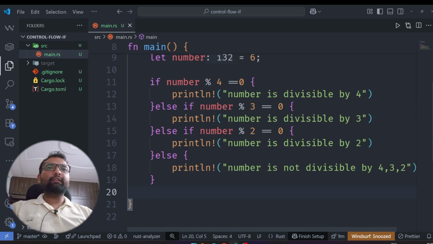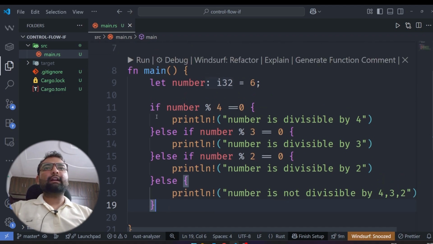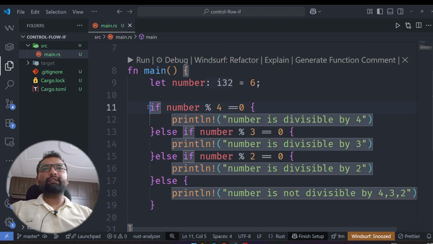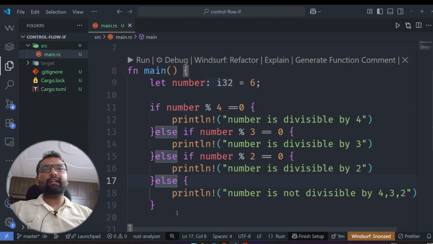6 is also divisible by 2, but this is not printed, and this is also not printed because in our else if statements, when we hit any condition as true, we will execute the piece of code inside that block and we will move out of it, and we will not check any other conditions after that. Okay, so this is our else if condition. So we have seen our if condition, else if condition, and else.